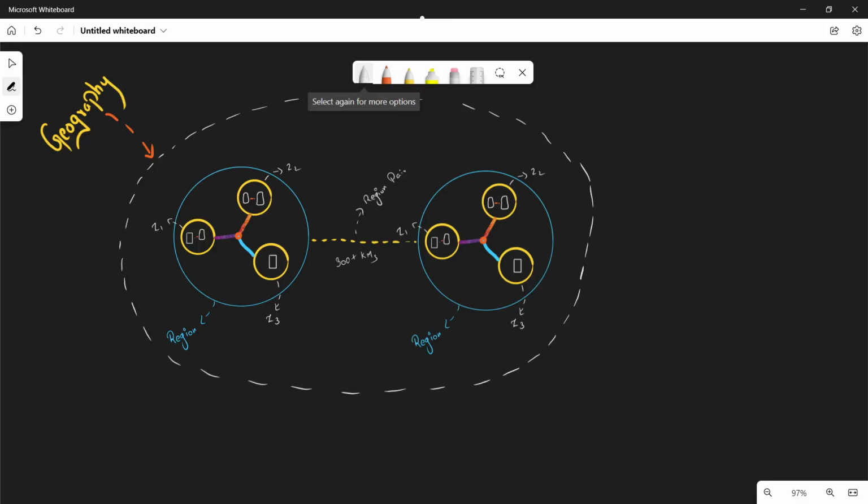Example, each and every country has several rules to protect their people's data or customer data or their information, government information or medical information, like that. So for that particular reason we need geography.